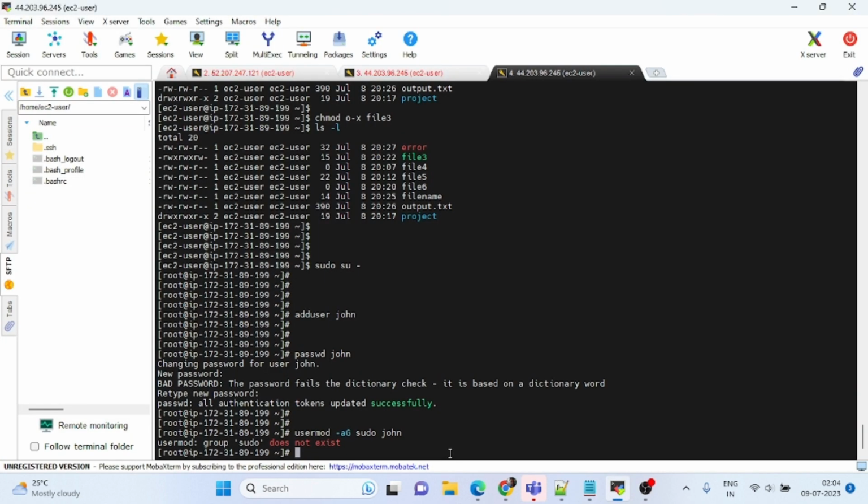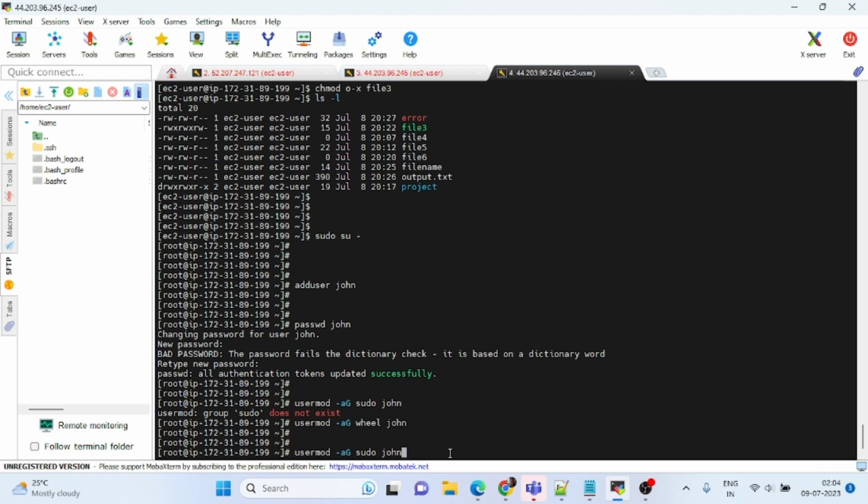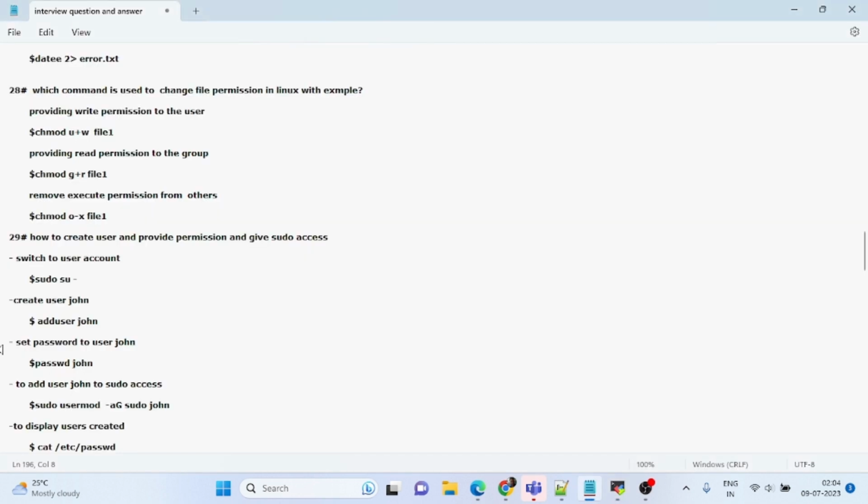Okay, then we'll give wheel also. We'll try wheel. Yeah, wheel means you'll get the sudo access also. If we give wheel, it means usermod -aG wheel John. Okay, this one we can do.